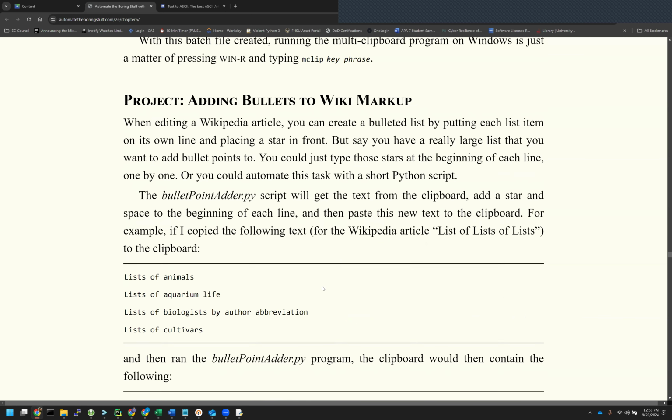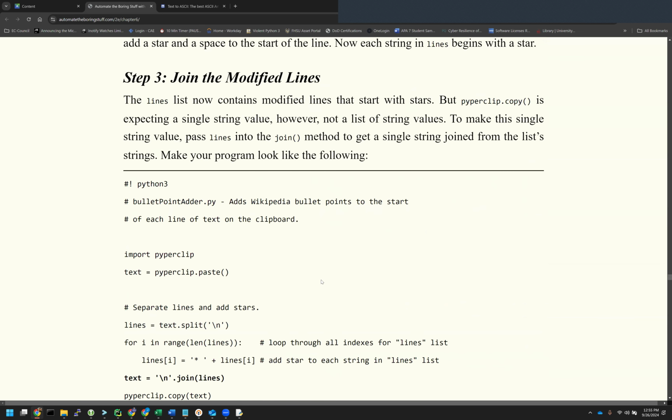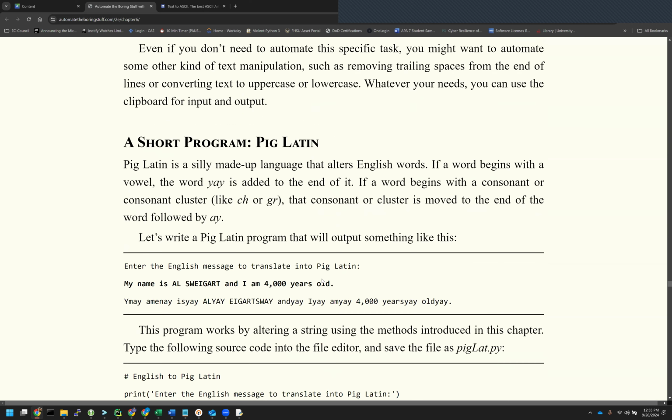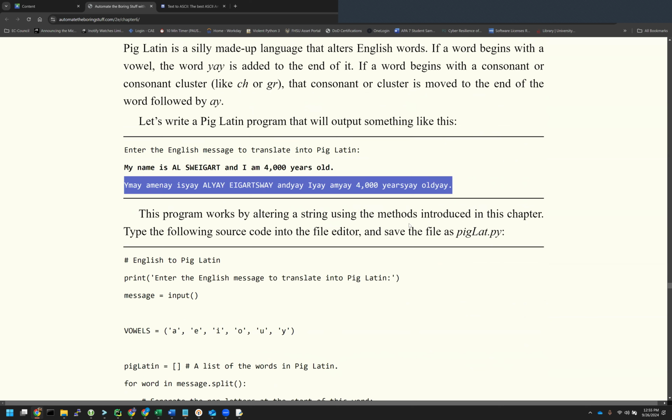Adding bullets to wiki markup, that kind of stuff. It's pretty handy to be able to move that stuff in and out. Join modified lines. If you wanted to write your own Pig Latin project, you could do that. So my name is Al Swigert in 4,000 years. It will go ahead and convert that over to Pig Latin.